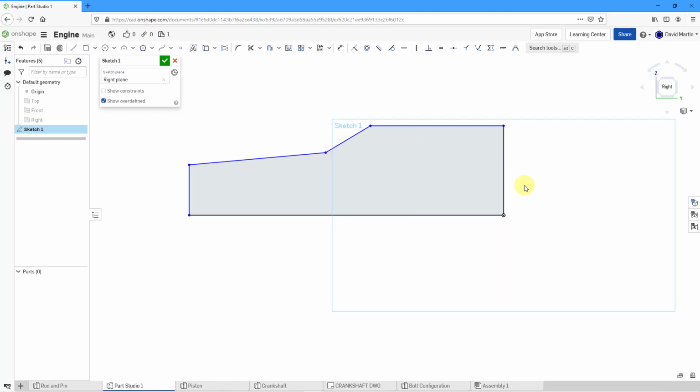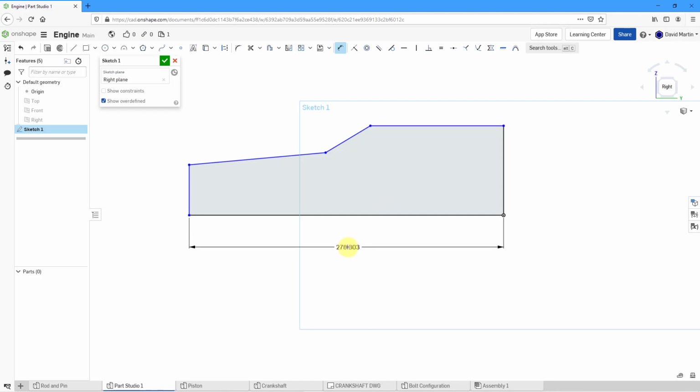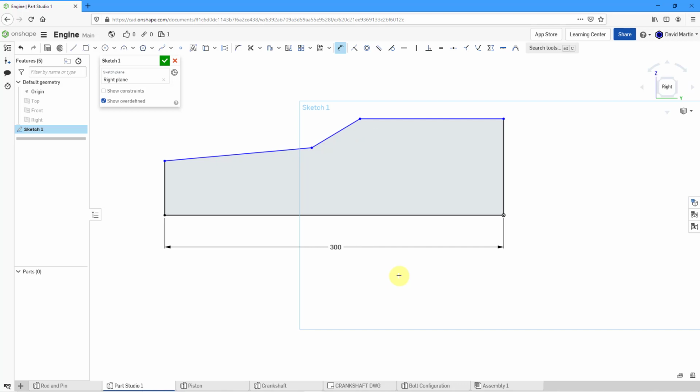Let's hit the P on the keyboard to turn off the display of the planes. Some of the entities are in blue. I don't have them dimensioned. Let's start putting some dimensions in here. I will click on the dimension icon, and I know that I want this one to be a value of 300. Let's see, I know that this I want to be 170.